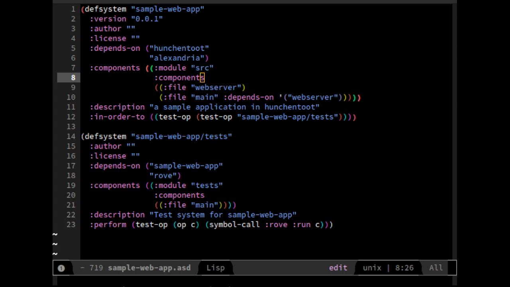It's because I accidentally deleted the def system here. Hit abort, give up. This needs to be def system. There we go. So now this should all work the way we expect it to. Perfect.